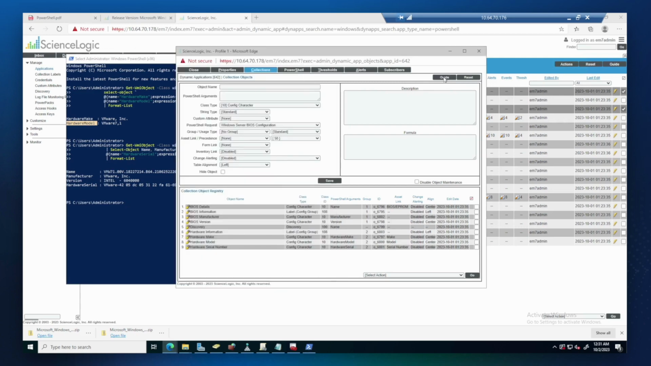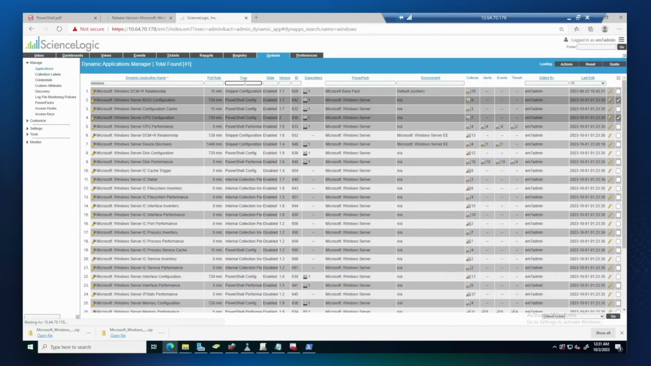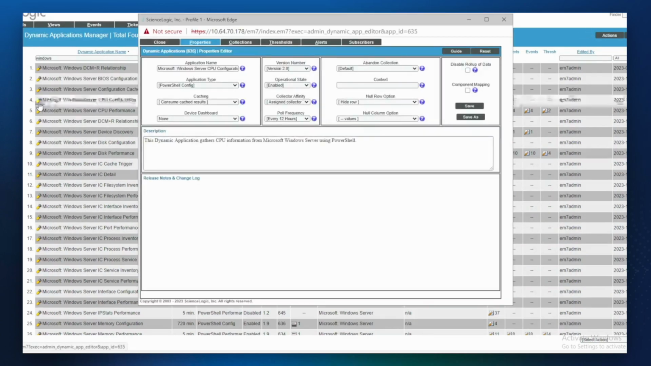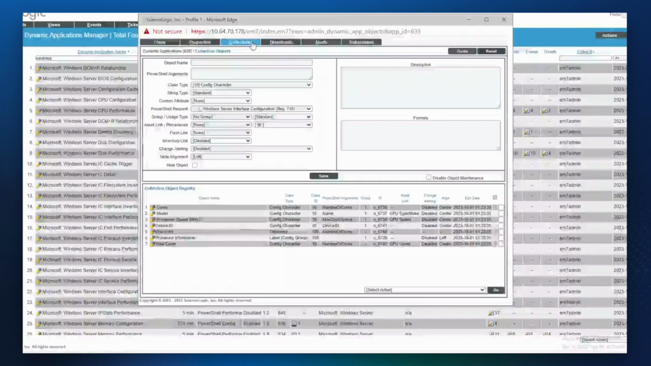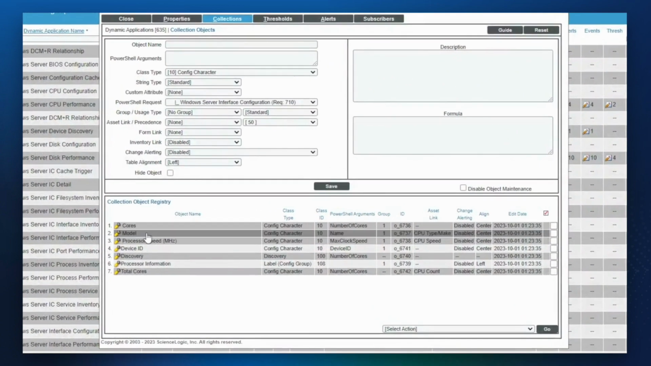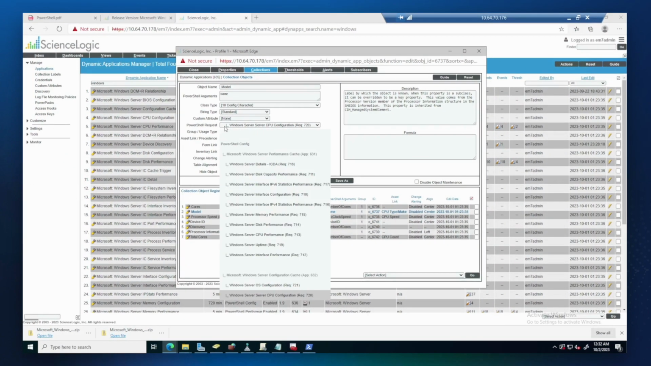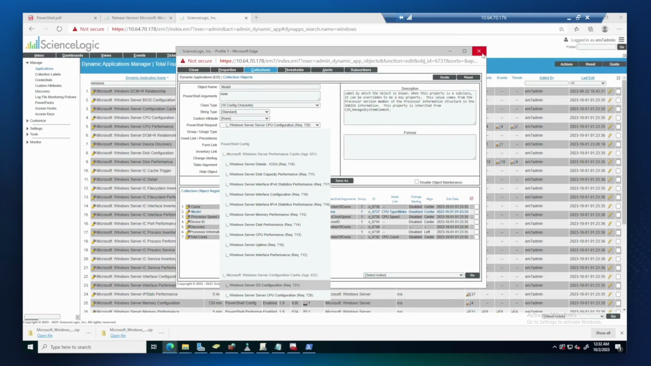Some of the applications rely on other applications to collect and cache data on a collector. For example, we are using caching for CPU configuration. So this application doesn't have PowerShell request here, but it says it's consuming the cached results, so it's dependent on the other app. In this case, let's say we're looking at the model. If we look at the PowerShell request, you will see that the request is in this application, Server Configuration Cache, and Windows Server CPU Configuration. So you need to go to that cache app.